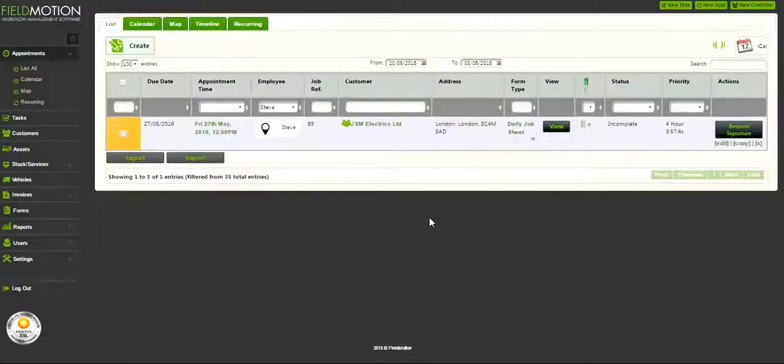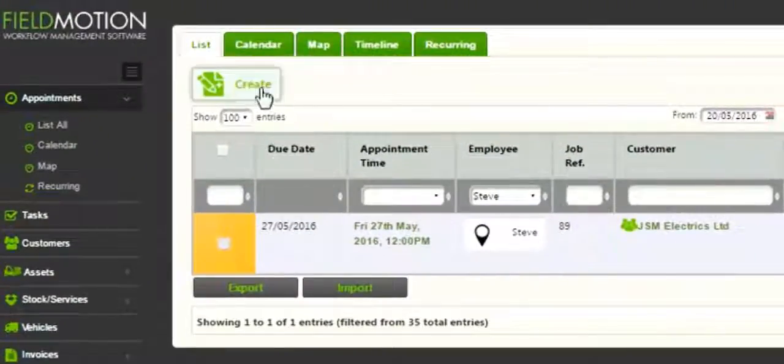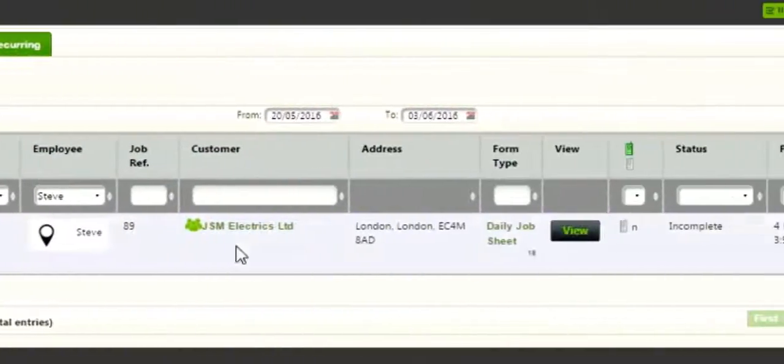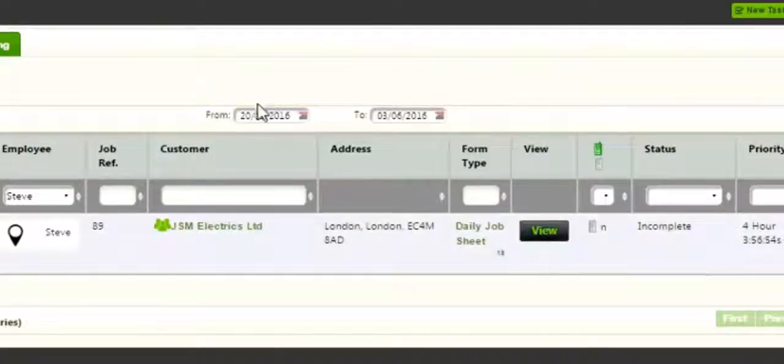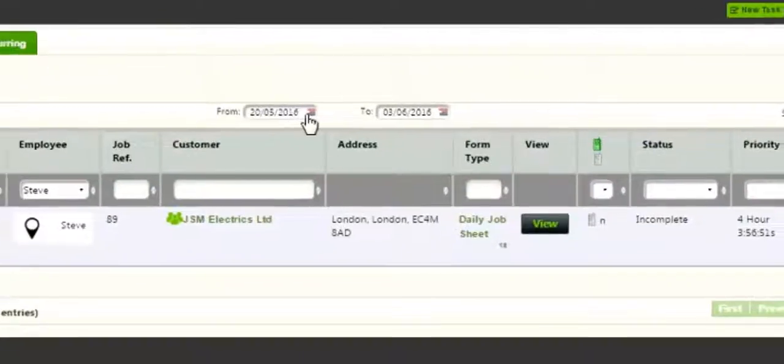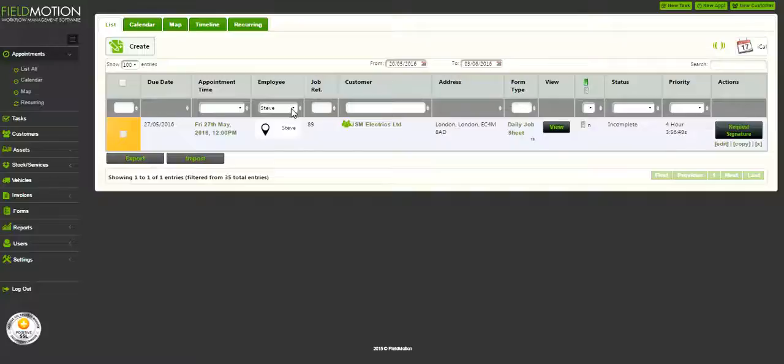So the job's been sent to Steve's phone, and what I first want to do is explain the appointments page. So 2 buttons that can really do something. You can create an appointment and you can view an appointment. All the rest are filters. So you can filter through a date range, you can filter by employee, you can filter by status of job.